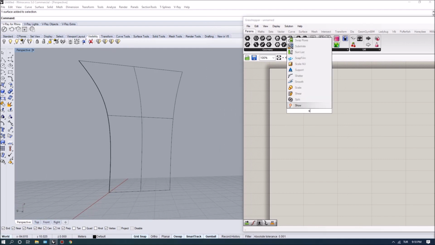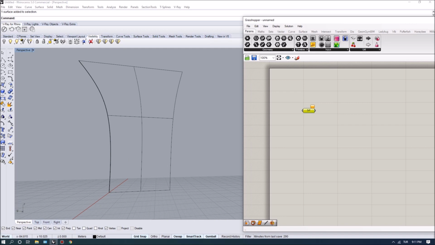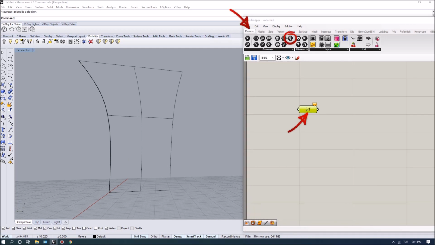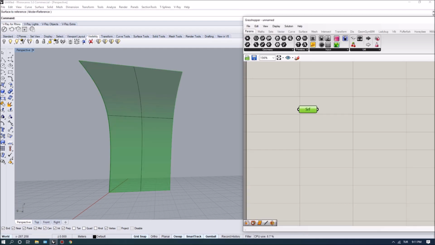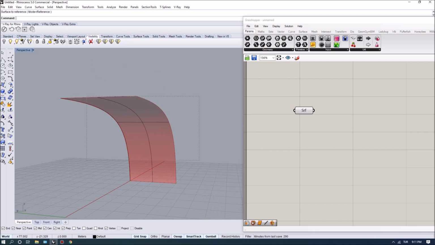And the next step is to load this into Grasshopper. So I'm going to create a surface tool container. Basically, you can find it under Parametric surface. And then I'm going to right click, choose Set One Surface, and choose the Rhino Geometry. So now this component will be light gray, so it will be linked to this Rhino Geometry.